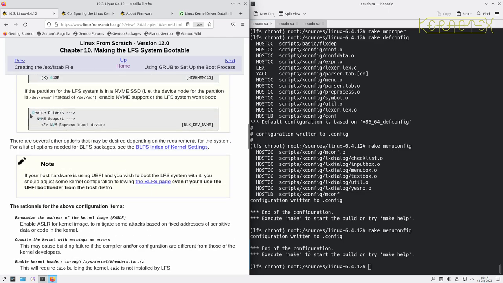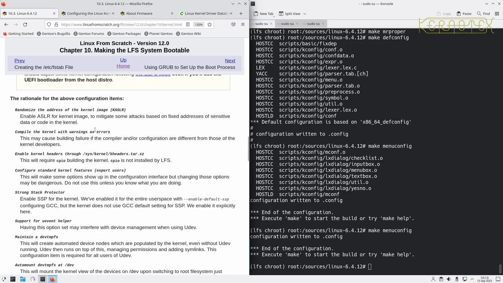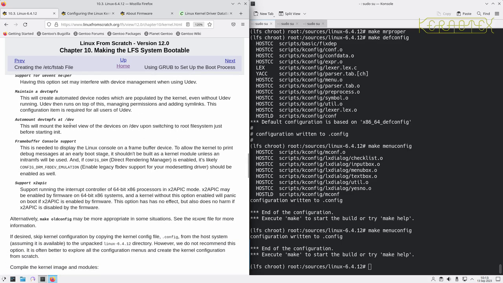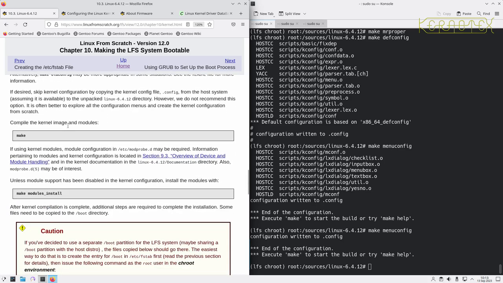There's one other option here. If you've got an NVMe device, it's actually reminding you there that you'll need that built in. Otherwise, the system definitely won't boot, because there won't be any support for your boot hard, your storage device, if you like, what you're booting from. There's some explanation there about the kernel options, the extra kernel options for Linux from scratch.